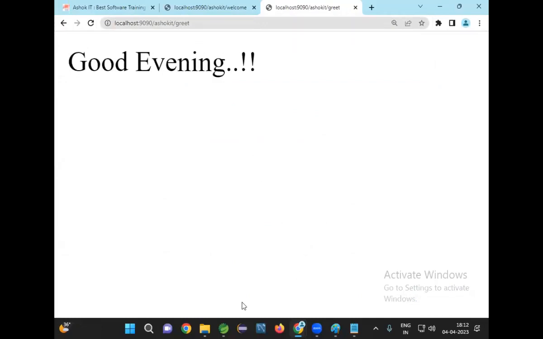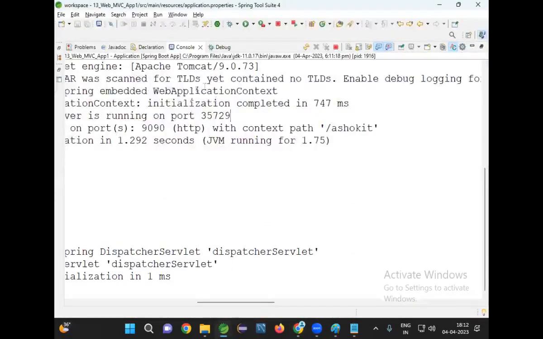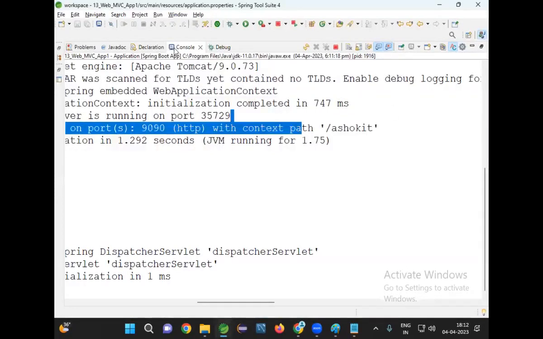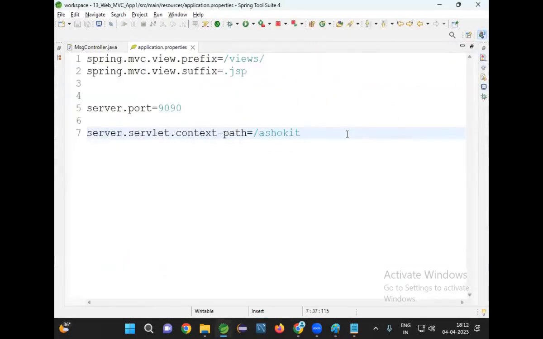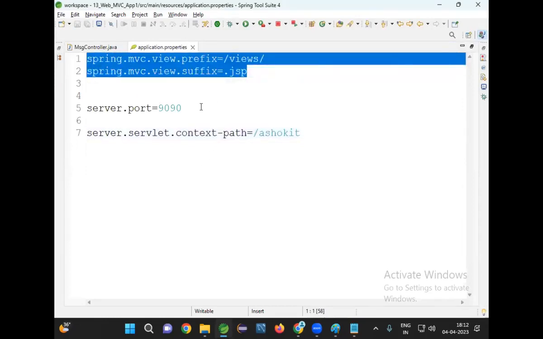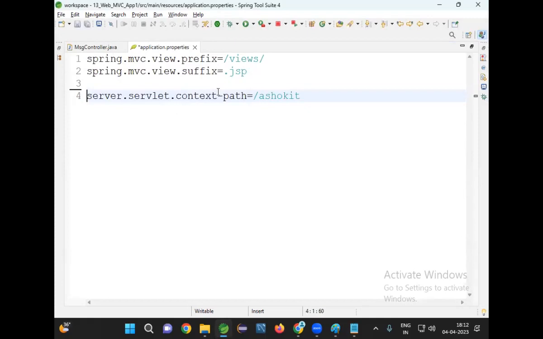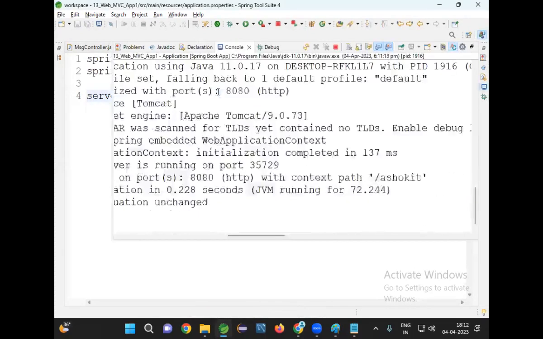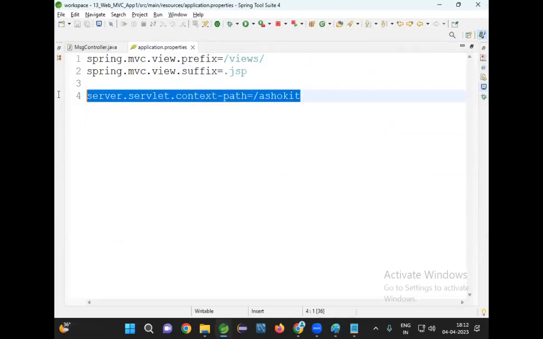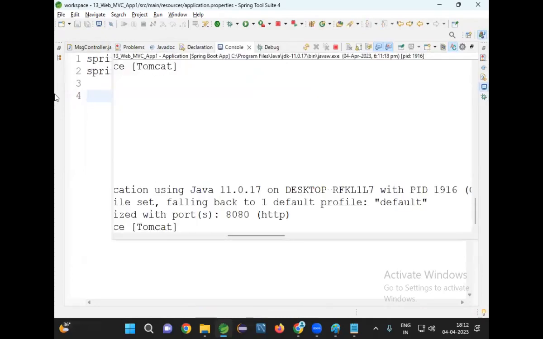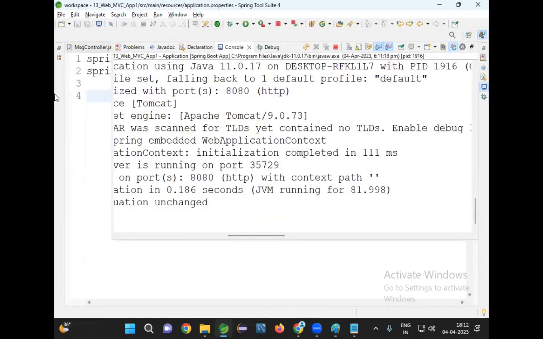So here by default, Spring Boot will not take any context path. Whatever context path you want, you can keep in the configuration file. I'm keeping my view resolver, my port number, my context path. Is port number mandatory or optional? Optional. If I don't configure the port number, what will happen? 8080 will be considered. Is context path mandatory or optional? If I remove the context path, then directly 8080/welcome, 8080/greet I can access.